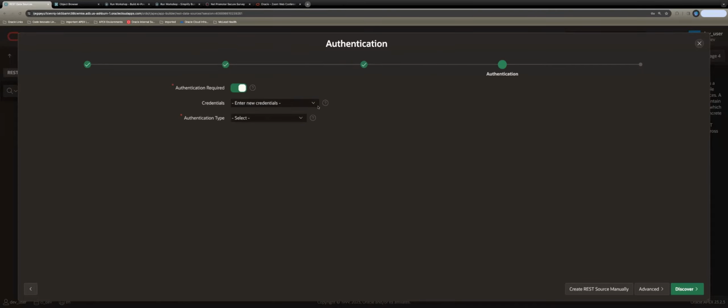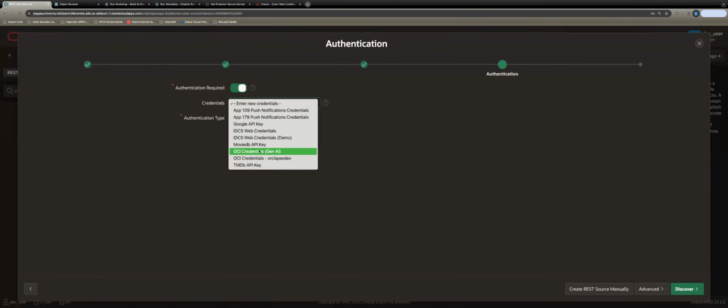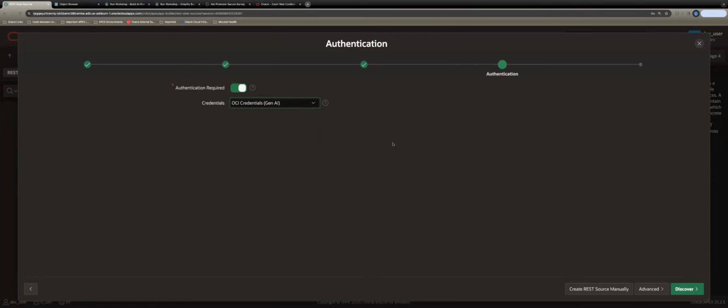And you will require authentication for this endpoint as well. So I'll pick the credentials I have previously created. If you need help creating those credentials, or you don't know how to generate an API key in your OCI tenancy, there is a lab that I'll direct you to on apex.oracle.com called the AI Vision Apex Lab that walks you through the exact steps on how to generate that API key, set up your web credentials, and then you'll be able to call those web credentials into here.